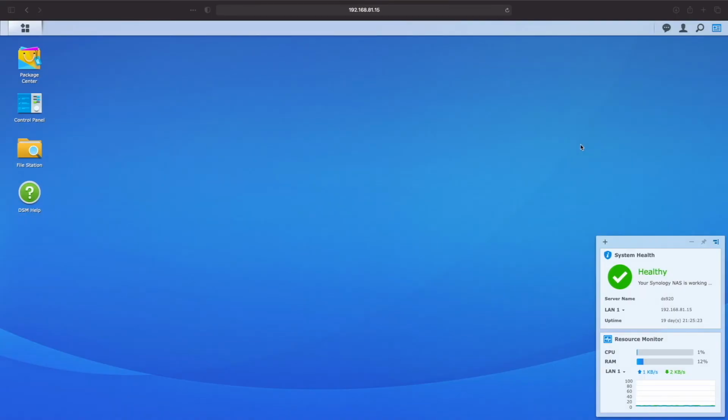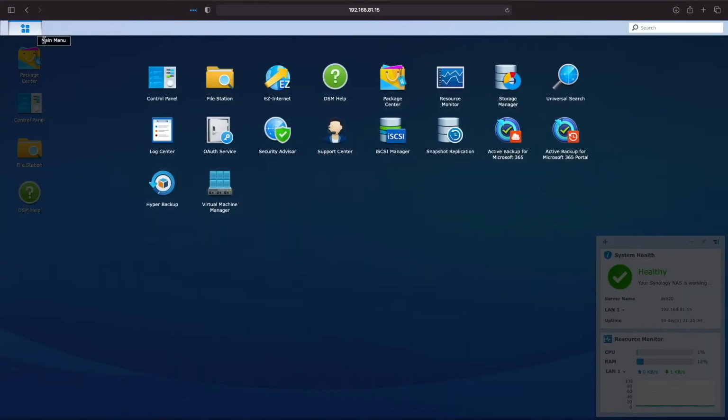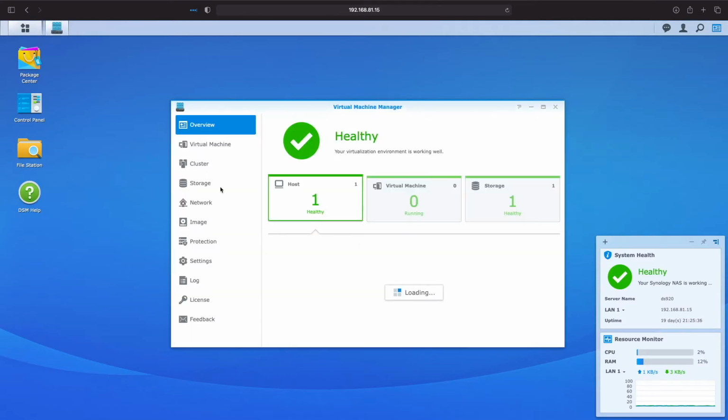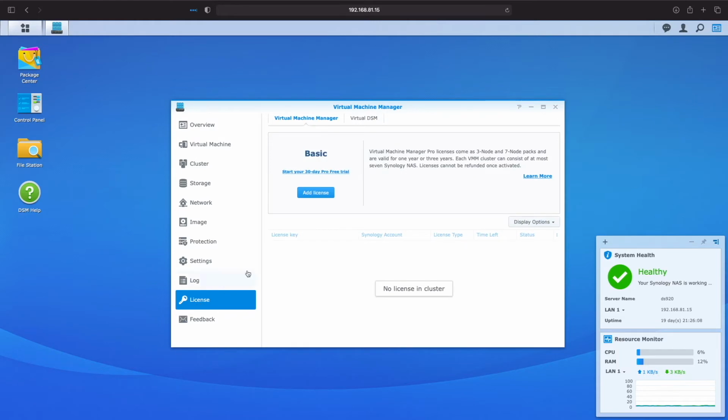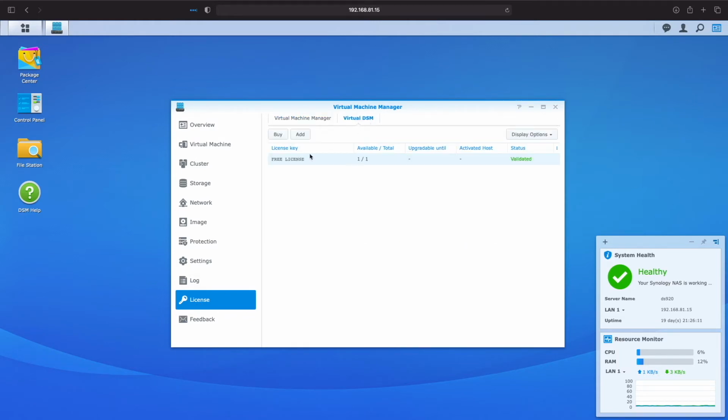Next, we'll need to start up Virtual Machine Manager, which is a package that you'll need to install from the Package Center. In my case, I've already installed and set up Virtual Machine Manager, so I'll just start up the application from the main menu. The first thing I'd like to point out is the free VirtualDSM license that is available for us to use to install VirtualDSM 7 release candidate. There are various reasons why you may want to run DSM virtually, and I'll leave a link to Synology's Virtual Machine Manager white paper in the description below if you'd like to read up on other use cases.